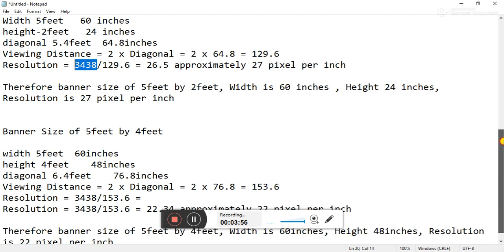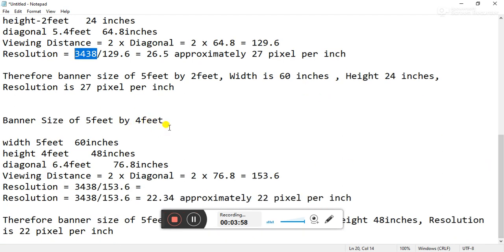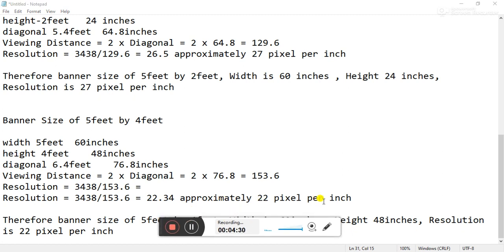The same thing too, if you have a banner size of 5 feet by 4 feet, you do the conversion: for 5 feet, you have 60 inches, for 4 feet, you have 48 inches, and the diagonal will give you 6.4 feet, which is 76.8 inches. So the viewing distance will be 2 times the diagonal, which is 2 times 76.8, that gives us 153.6. So once we divide our magic number, 3438, by 153.6, we will have a resolution of approximately 22 pixels per inch. So that's what we're going to use for the dimension.